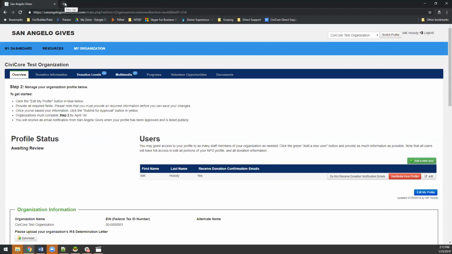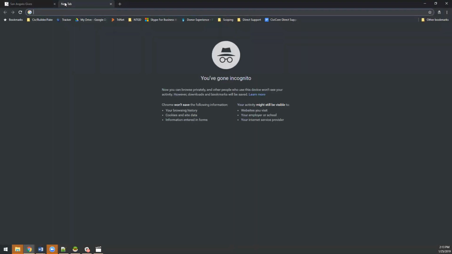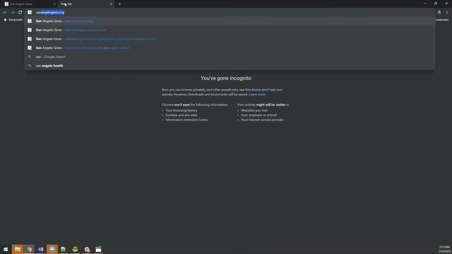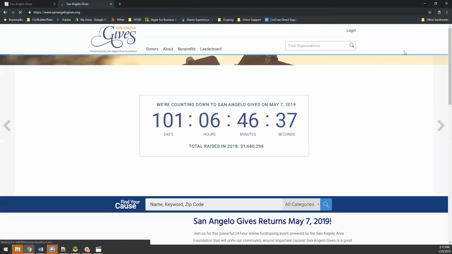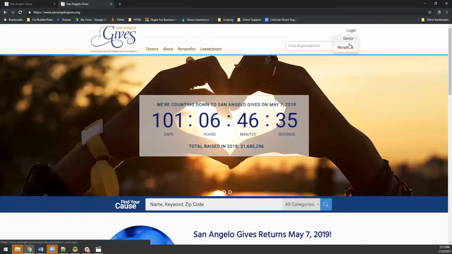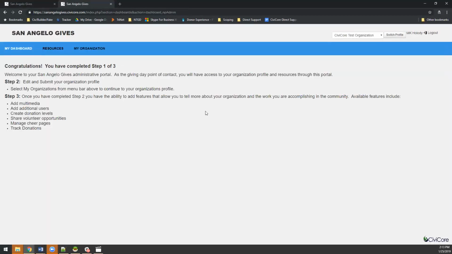If you ever need to find your way back to your profile, you can always get to it from the homepage, sanangelogives.org. Go to Login, and then click on Nonprofit. You'll be right back at your profile.